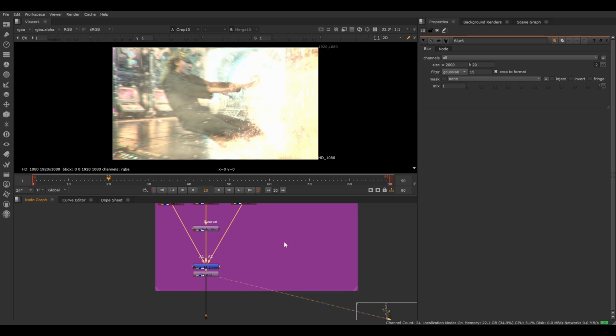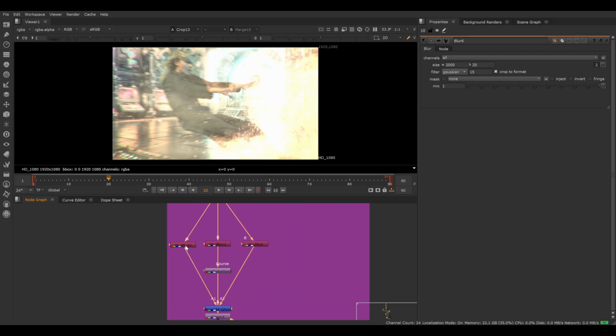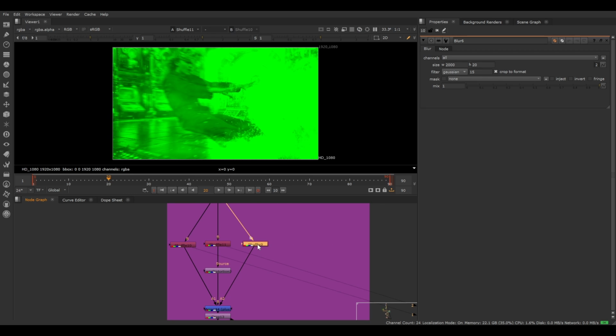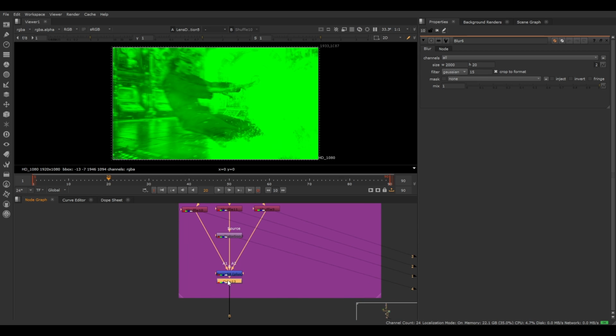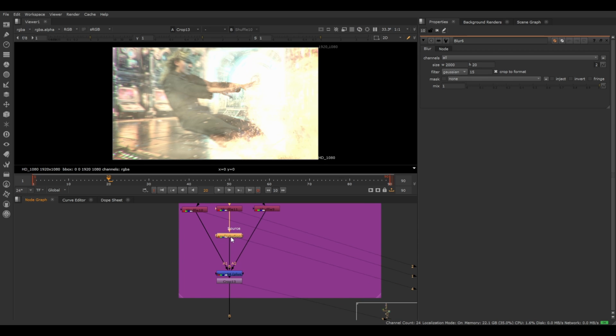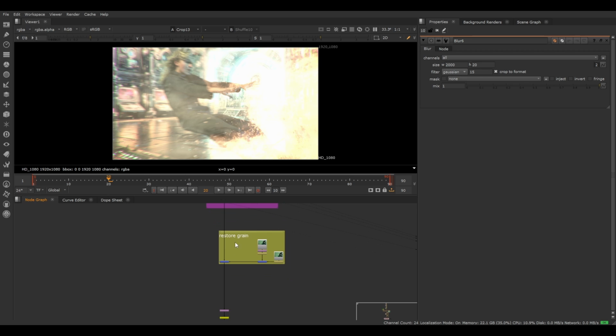Then I've added some chromatic aberration. This is being done by separating out the red, green, and blue channels, offsetting the green, and then plussing them all together. And finally, restoring the green.